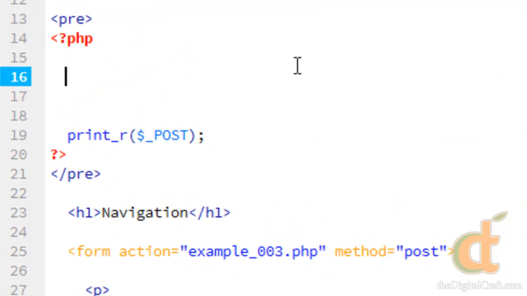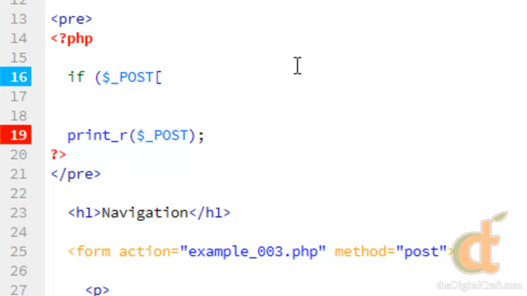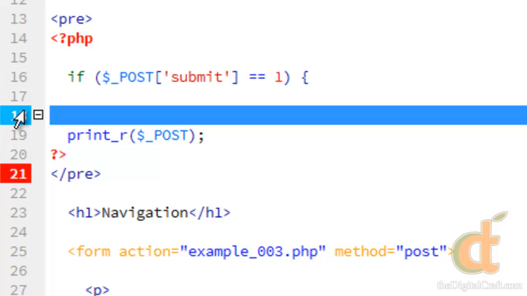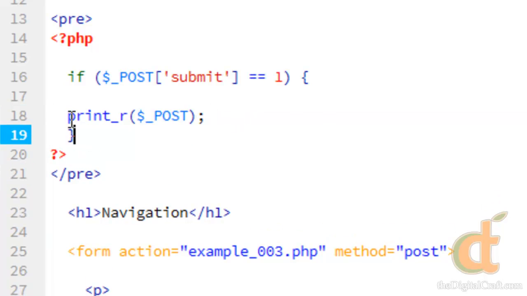So we can now check against that post array. So we can do if post submit is equal to 1, then go ahead and do the print_r.